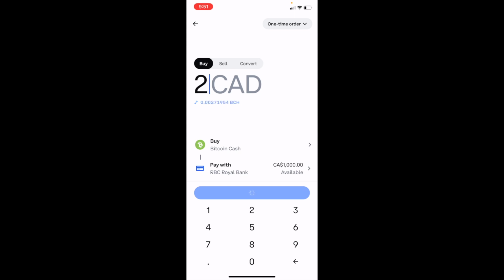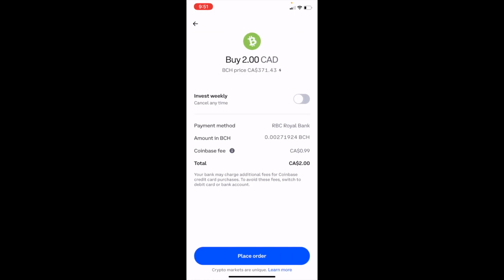It's now going to take a couple seconds just to identify and sort of get your purchase in order. So once that is done, you can now go ahead and confirm your purchase by pressing place order at the bottom. And there you go. That is how you guys can buy Bitcoin Cash, ticker symbol BCH on Coinbase. I hope this video helped.